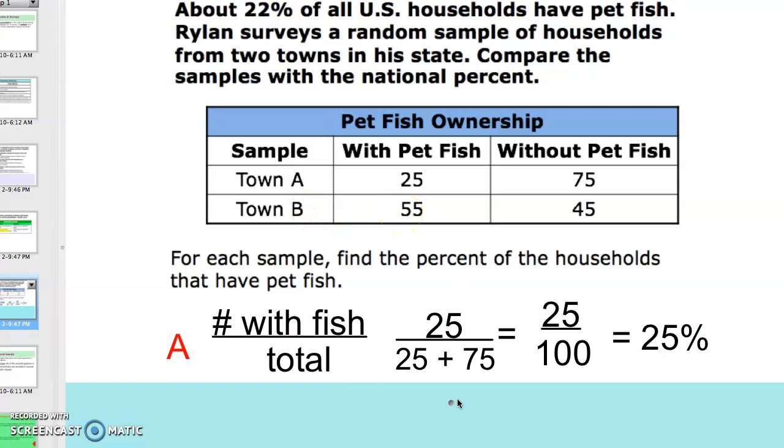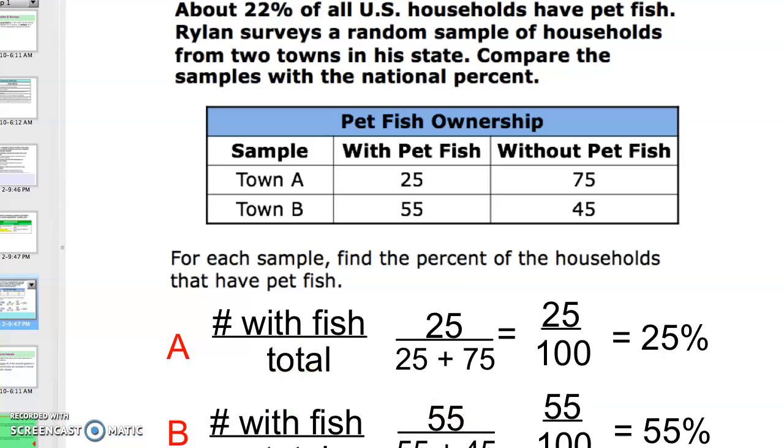The number of people who own fish, out of a full 100, add 25 plus 75 is 100, is 25. That's pretty close to the national percent. 55 divided by 100 is 55%. So town A better represents the national percent than town B.